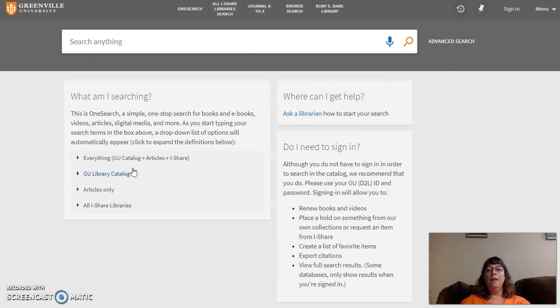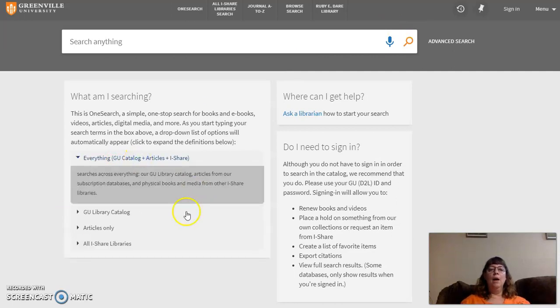And then additionally, it searches some of the online database resources that we have. EBSCO is one of our journal article database vendors, JSTOR, Sage. So these resources are also included in the Onesearch. So when you're searching everything, that's what you're searching. All of these things together.